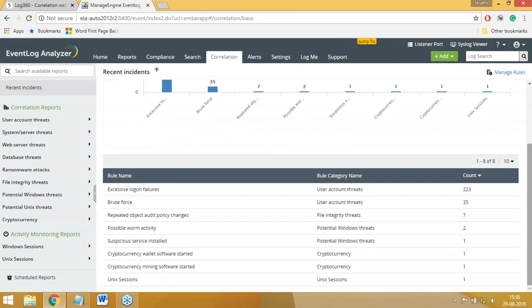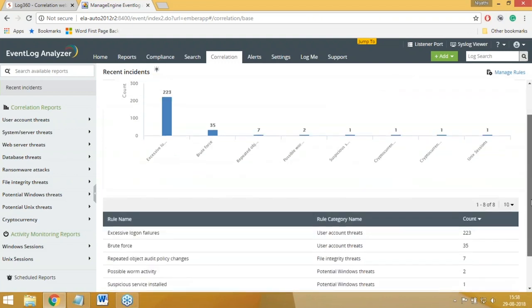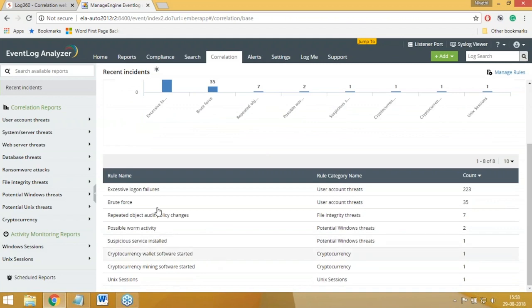So as you can see now, once I log on to this dashboard, I can immediately make a note of the various incidents that have been identified. I can also navigate to specific incident reports and look into how a specific incident occurred. Okay, so let's start with possible worm activity.